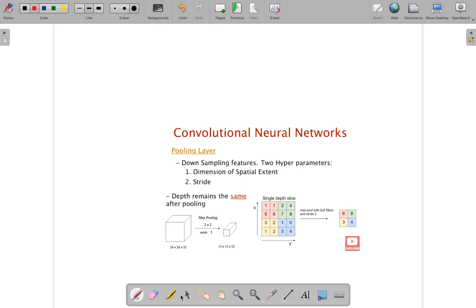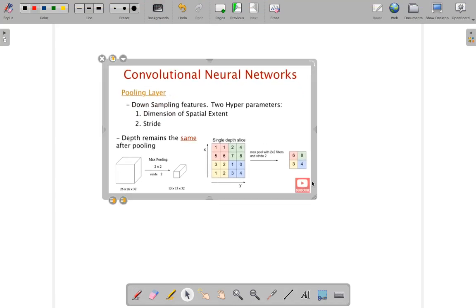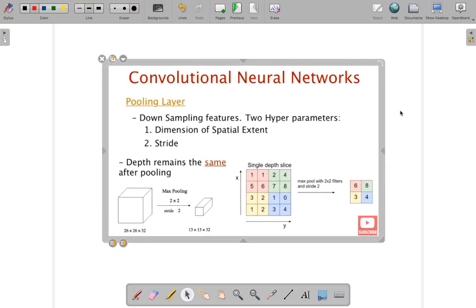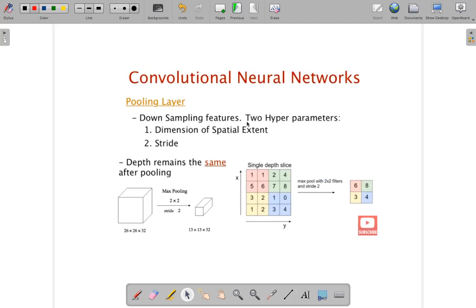So then this is the pooling. Like I told you, we use pooling for downsampling. We use two hyperparameters here: the dimension of spatial extent, which is another way of understanding the depth, and then the stride, right? The stride is 2 by 2 in our examples. So you can see the max pooling in action again, which is not going to be hard to understand for you guys. All right, so that's cool.